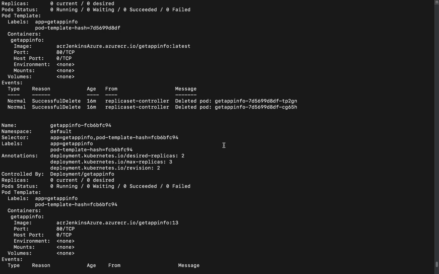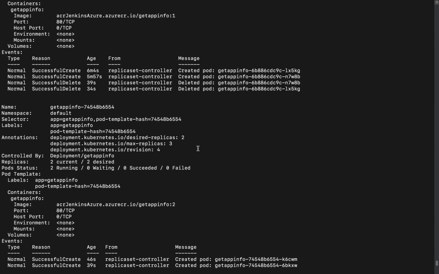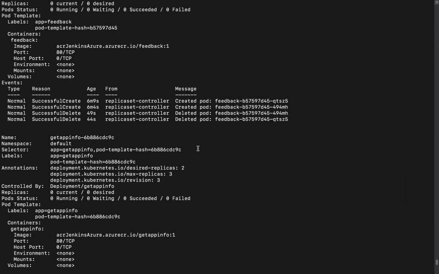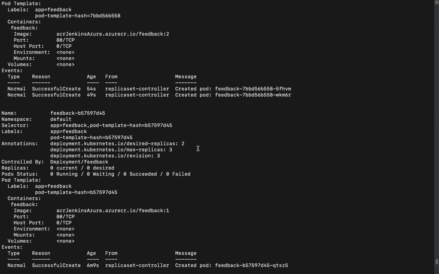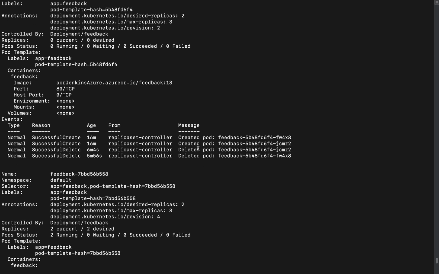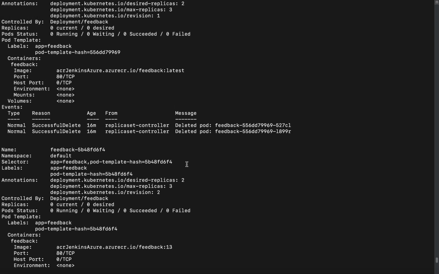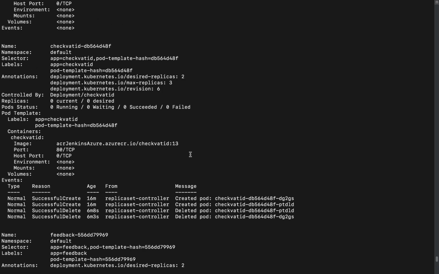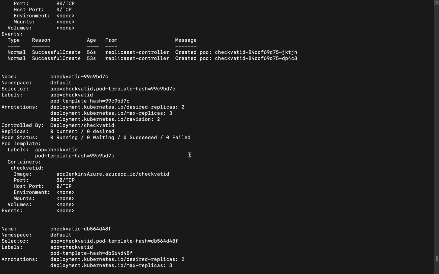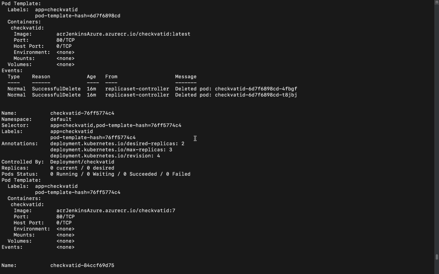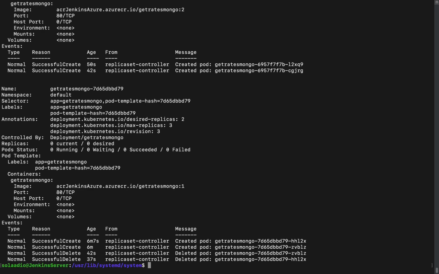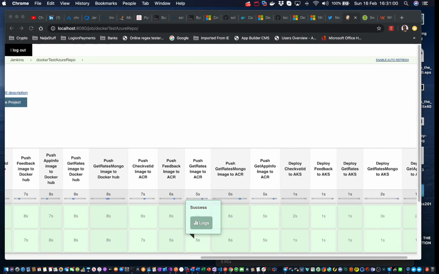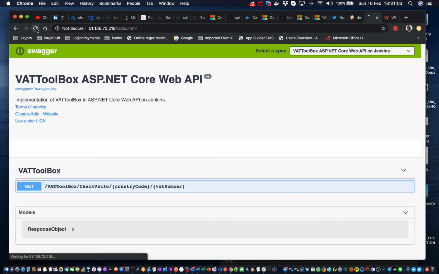Get app info 13, get app info latest, get app info 2, you see that's get app info 2, get app info 1, feedback 1, feedback 2. So we see version 2 of feedback. You see the old feedback 13. And then let's look at check VAT ID 13, check VAT ID 2. So you see all the 2s have been deployed across all the services. So we're running fine. And let's run the URL, make sure it's working. So call web API on Jenkins, and that's the latest one that we've got.